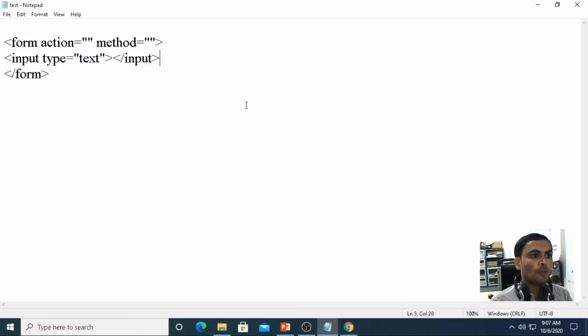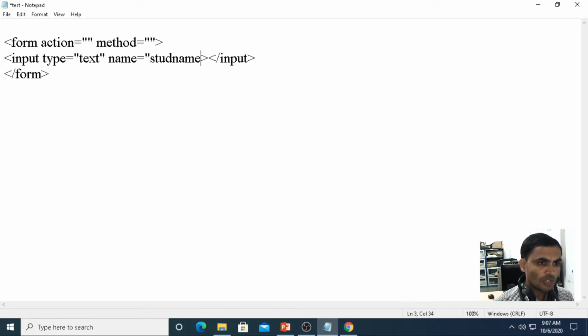Now under the input tag, we have type as an attribute. We wrote text, then the name attribute will be there. Name equals to, before that, if you are giving the label name or the field name, we can give it here. Just I am giving name equals to student name. Student name, we can give any name for the content.